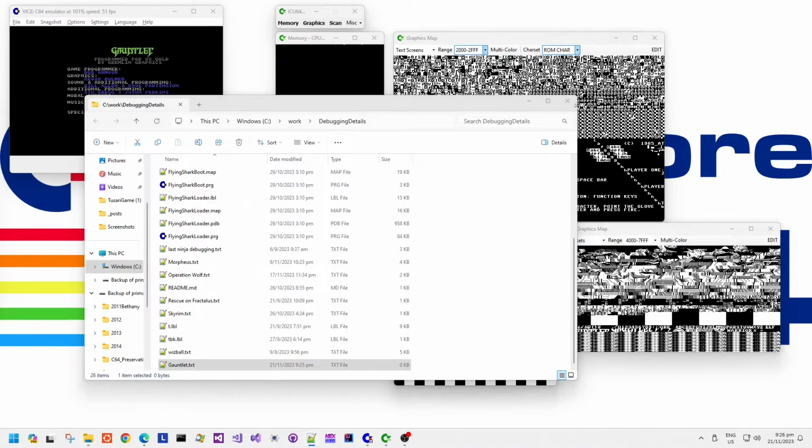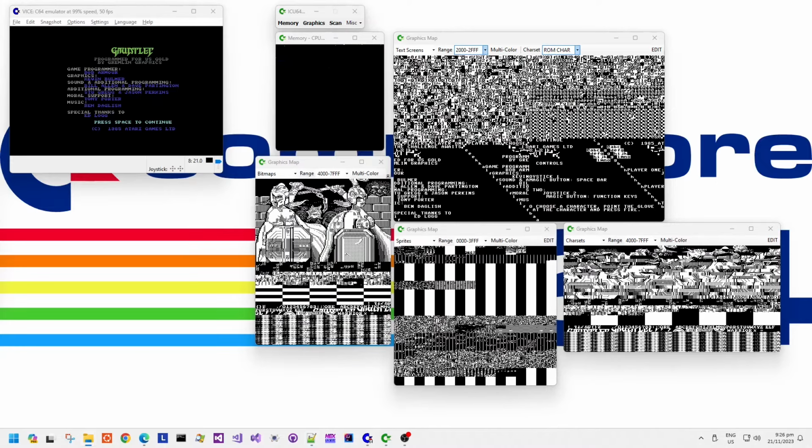I'm just creating a little log file, if you like, of what I'm doing here, and then I will commit this to source control, and then you can also have a look at this file to see my debugging notes.